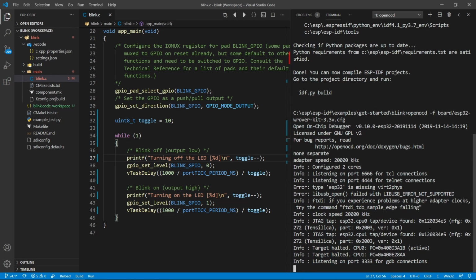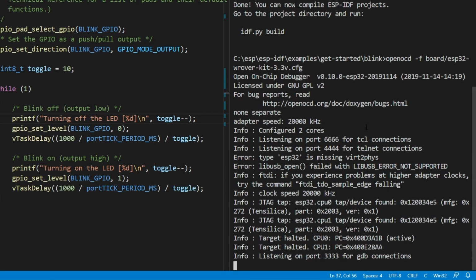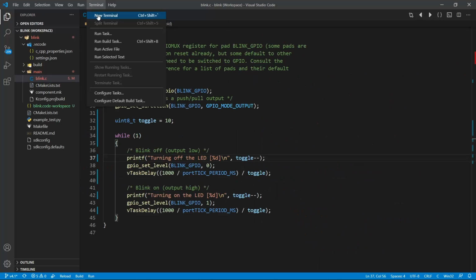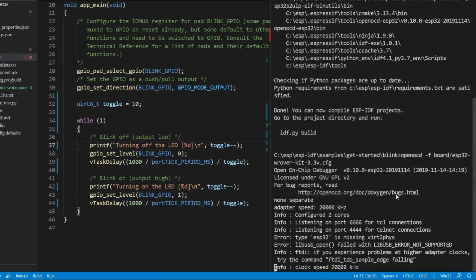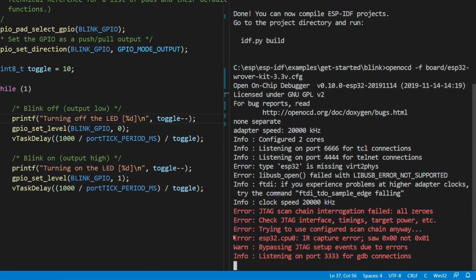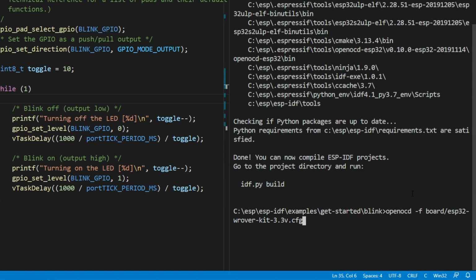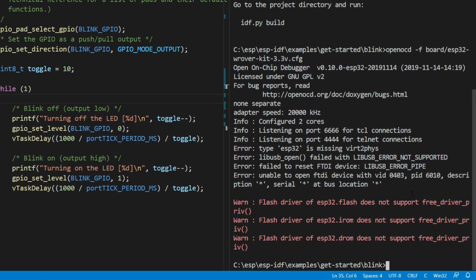If you have connected your ESP32 properly and your driver is installed correctly, you should see this output. This means our debugger is wired properly and is up and running. By the way, in case your debugger is not connected properly, you may see something like this. And if your driver is not correct, you may see something like this.